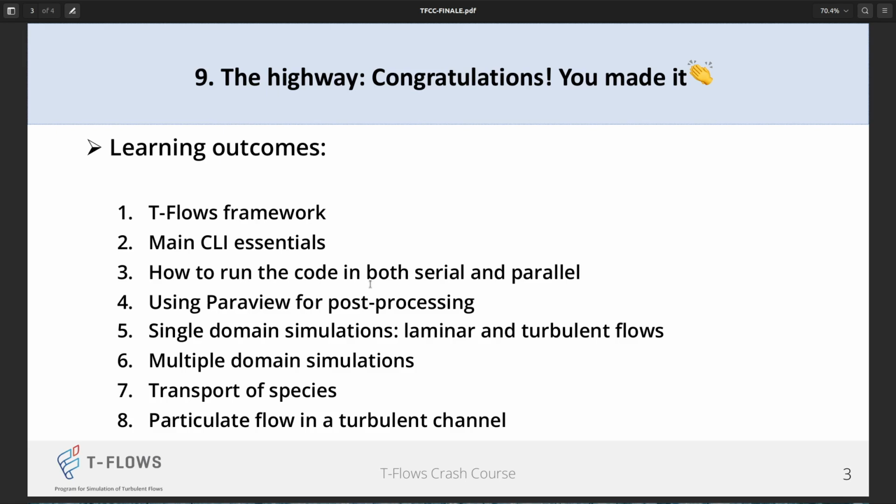Also, we saw how to extract images or screenshots. We also saw together how to extract your data from ParaView, and also how to save screenshots or animation frames that you can convert later in your terminal into a GIF or a video. We've seen the single domain simulations from laminar to turbulent flow ranges. We learned together also about multiple domain simulations, and we saw how to run them.